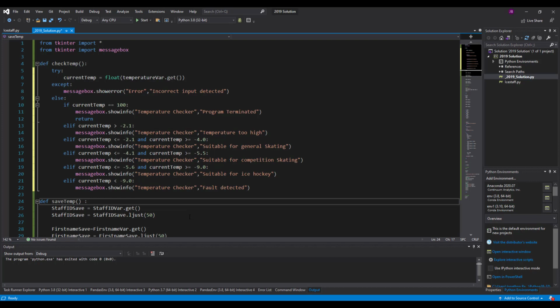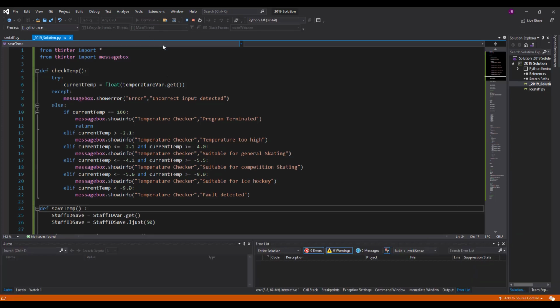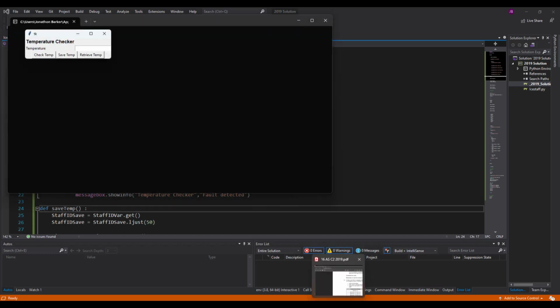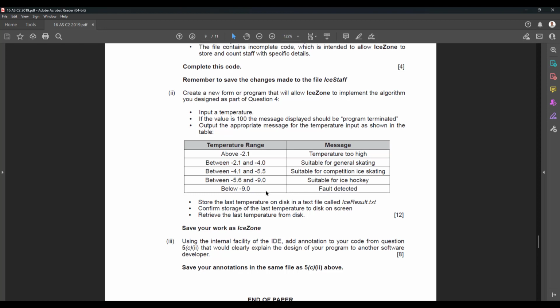So if you want to, pause the video, have a look at it, type it in on your side, see what you think. Does it work? Probably does. Now, it's always important to just give it a test and make sure that it actually works and meets these conditions. It can be quite confusing when you try and do greater than or less than with minus numbers and things like that. So let's go for this range here, suitable for ice hockey, minus 5.6 and minus 9.